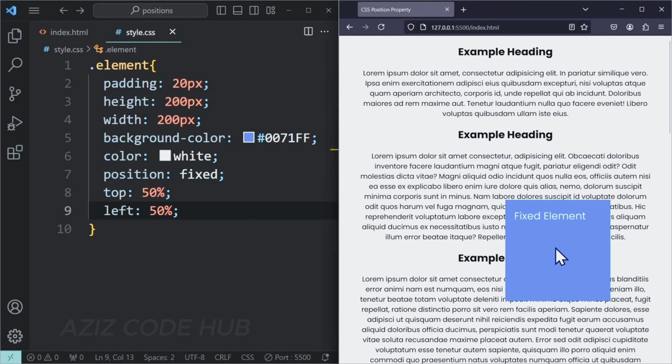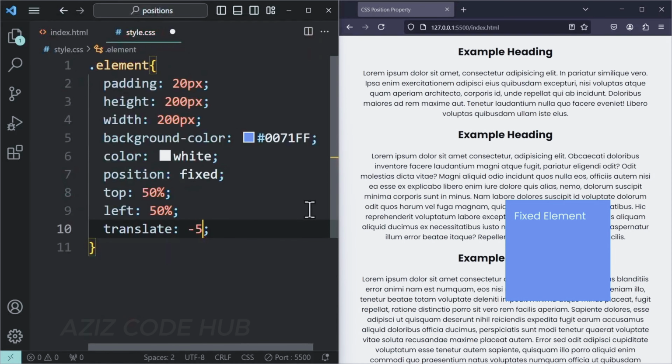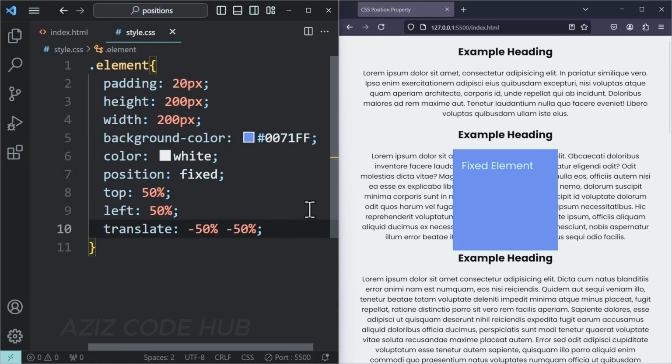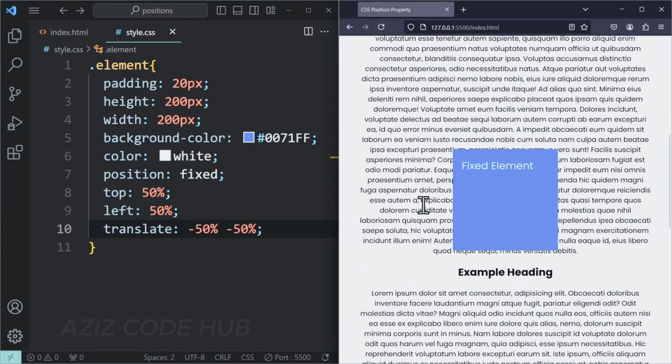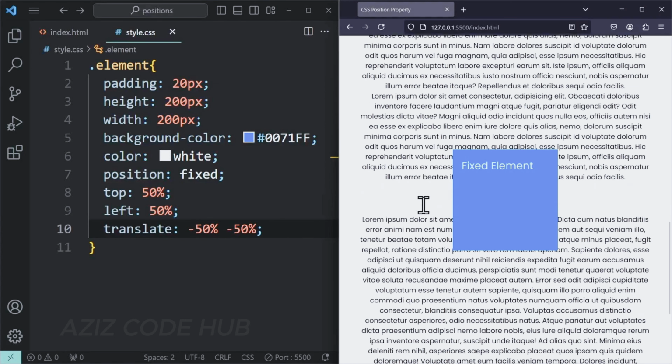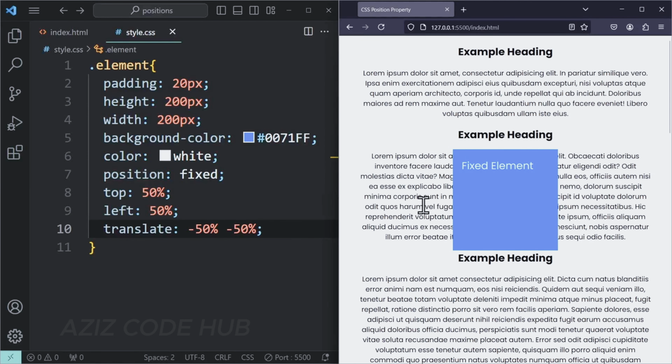For that, we need to adjust its transform translate. We need to push the element back by 50% relative to its own size. Meaning, translate negative 50% of the x-axis and negative 50% of the y-axis as well. And there you go. This is how you center an element using fixed positioning. This is, by the way, what these annoying pop-ups use when they want you to accept the cookies.